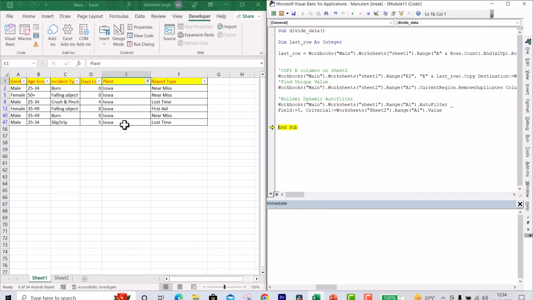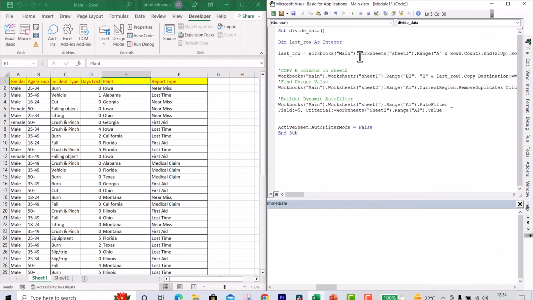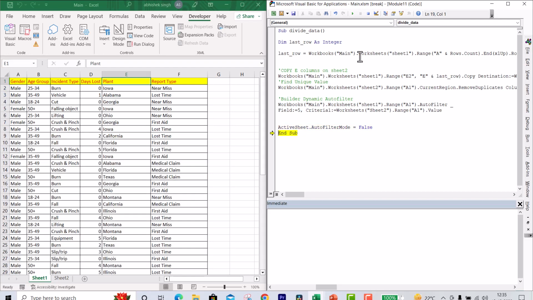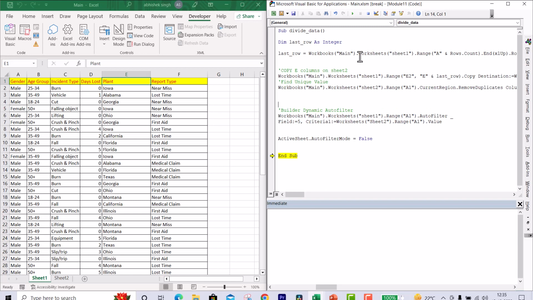Okay, so filtering is working here. I just need to make this value a dynamic value. For that I need to use a looping condition, a loop here. Okay, now the filter is applied and then the autofilter is off. Now I need to make the criteria, apply the criteria and give some dynamic value here by using a loop.